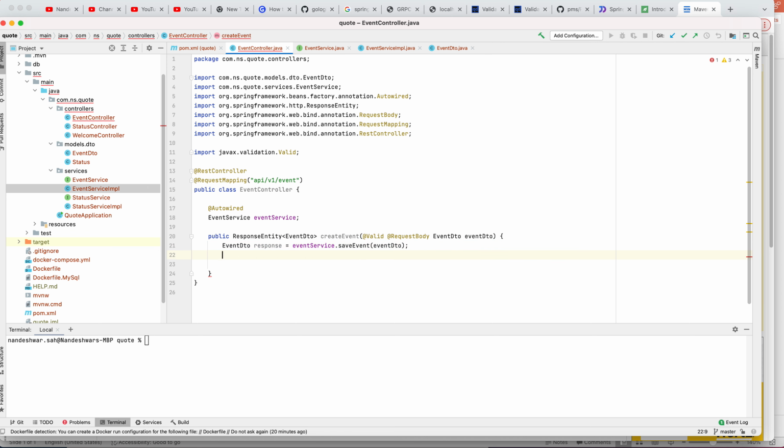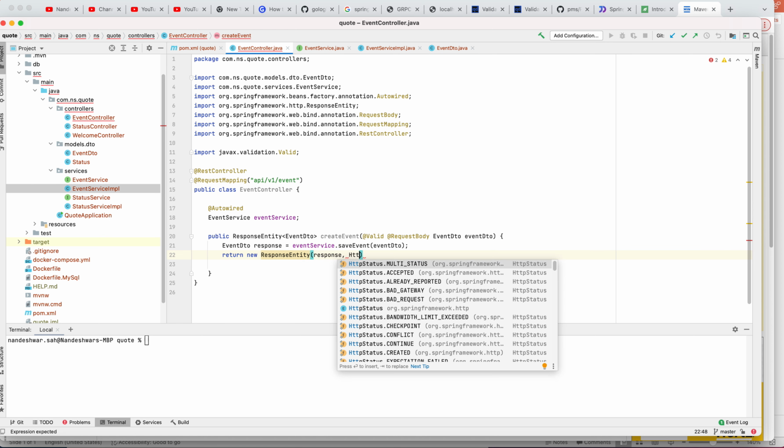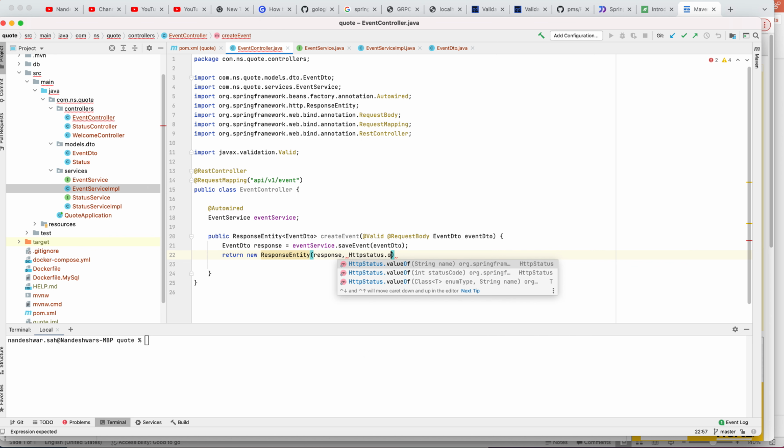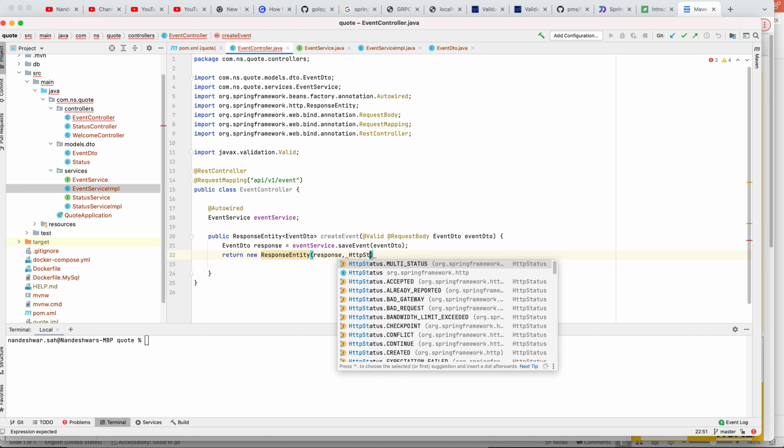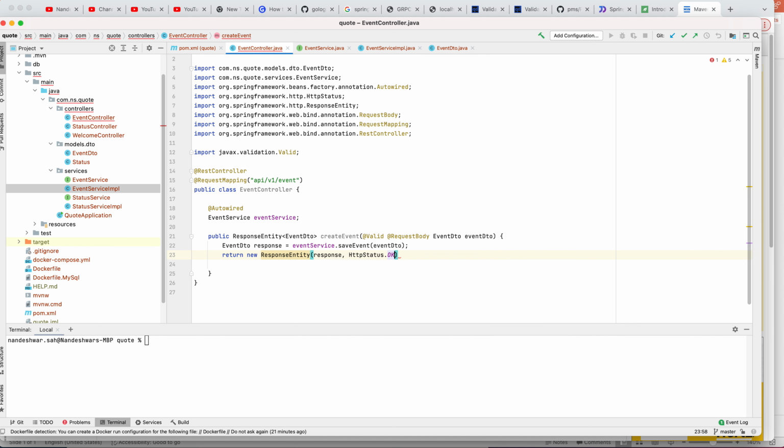And then at the end, return a new response entity, and then in brackets we can say the response, and then comma, HTTP status dot OK. Yeah, so that's all. So let's run this and see how it's working, and then again I'll explain a little bit about the flow.